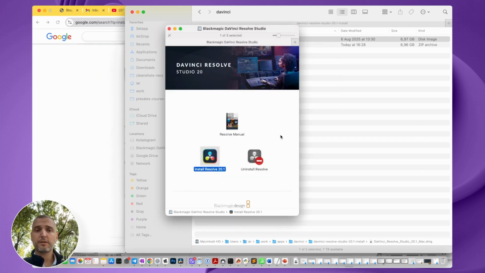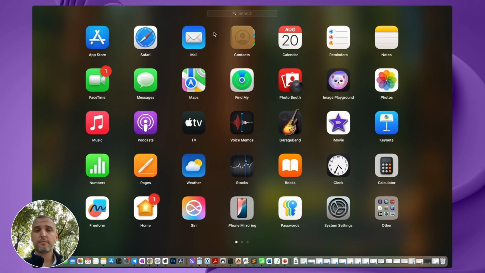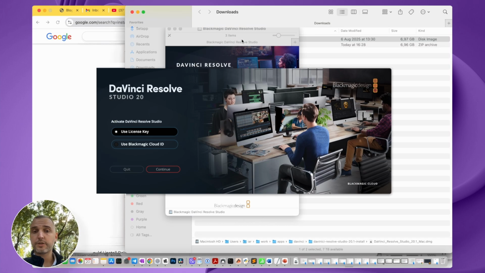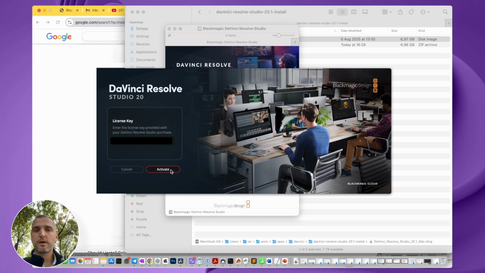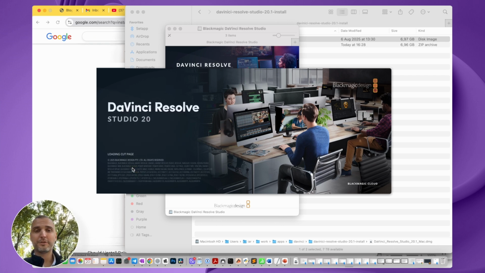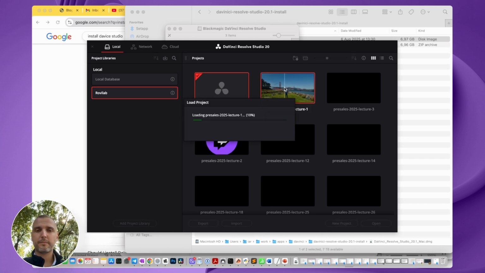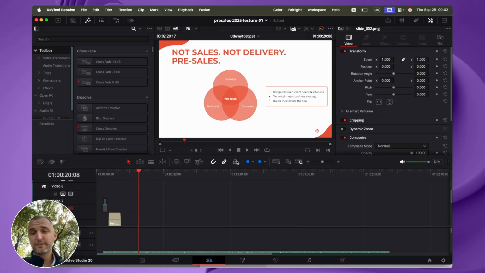When it's finished, launch DaVinci Resolve Studio from your Applications folder or Start menu. You will be prompted for your activation key. Just enter the code that came with your purchase, and you are good to go. The best part, your projects should still be there. I always open one right away just to confirm everything works. And in most cases, it's completely seamless.